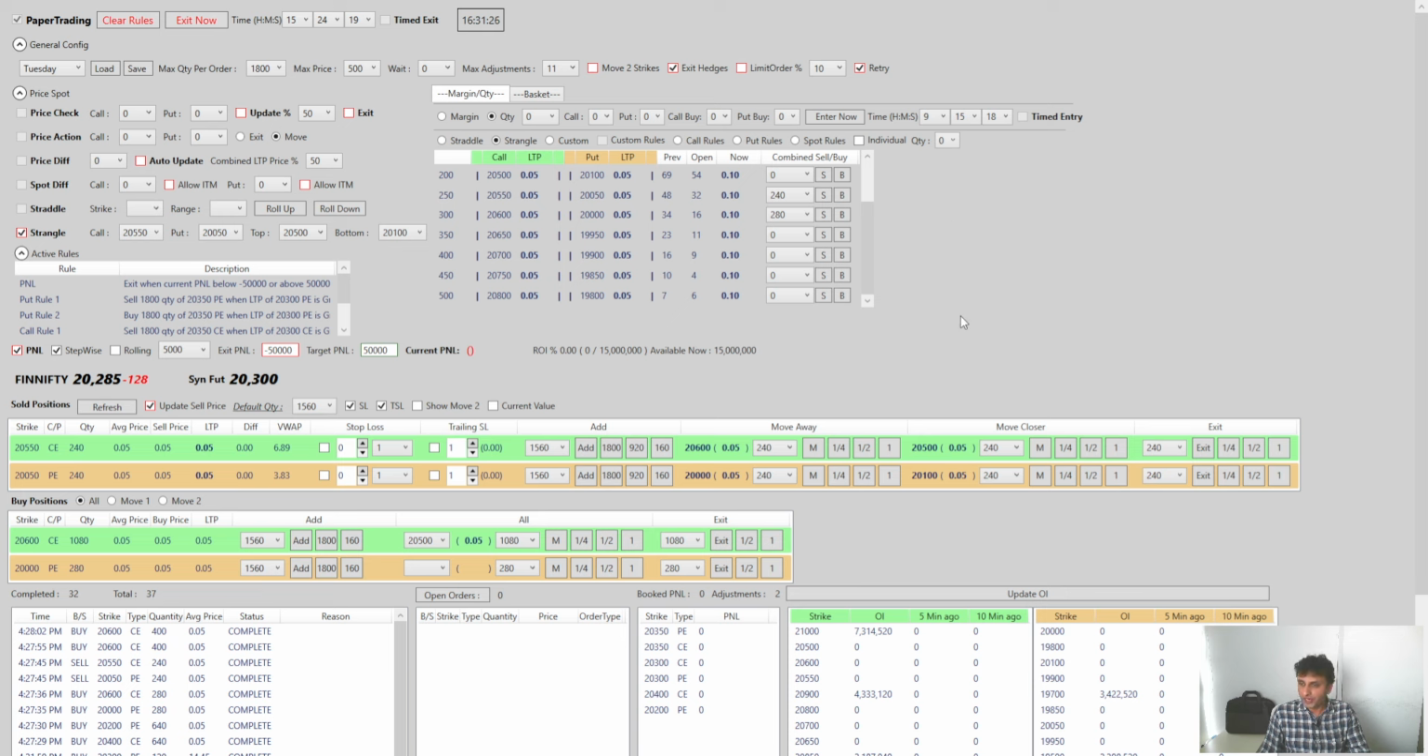So when is this planned? It is planned sometime next week. We will do a phased rollout, for Zerodha first, then Finvasia, then XTS. So it's going to be a phased rollout for each broker.